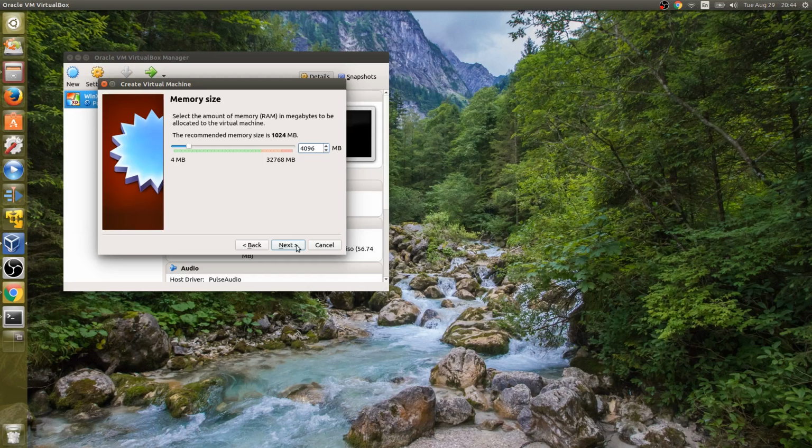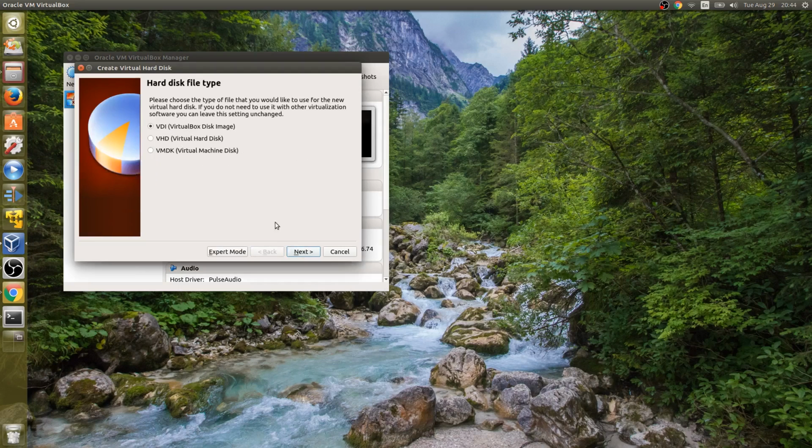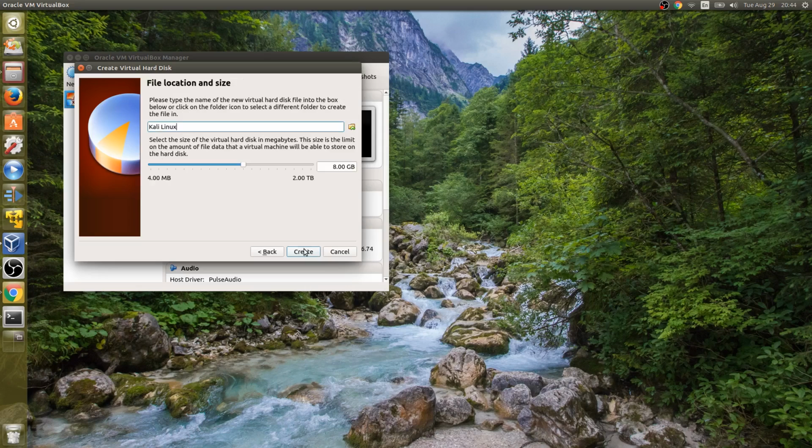Recommendation is, or requirement is 1.5 gig. Recommendation is 2 gig or more. Like I said, I've got enough room. I'm going to create more. Create a virtual hard disk now, and VirtualBox dynamically allocated. All this is things we've done before.